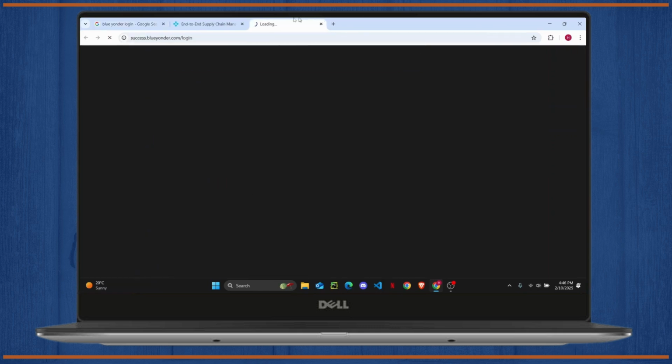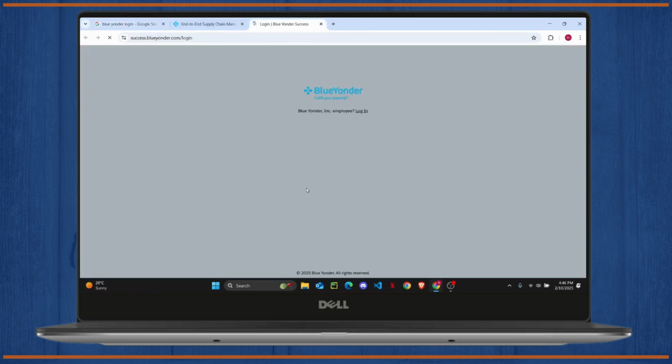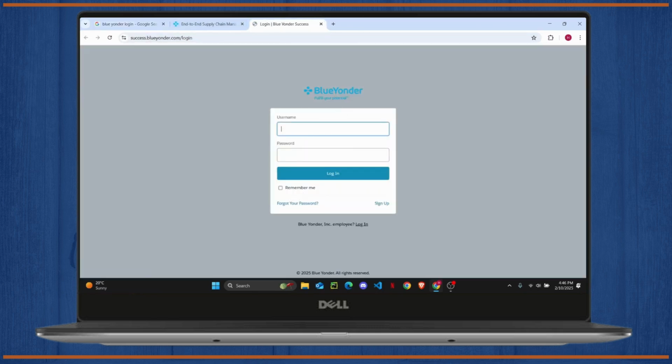So once you open up the login portal, you will have an option to log into your account. So here you can provide your username and then your password. So once you have done that, you can simply tap on login to log into your account. But in case you want the browser to remember your login information, you can click on this Remember Me option, and then next time you log in, your browser will remember your login information.